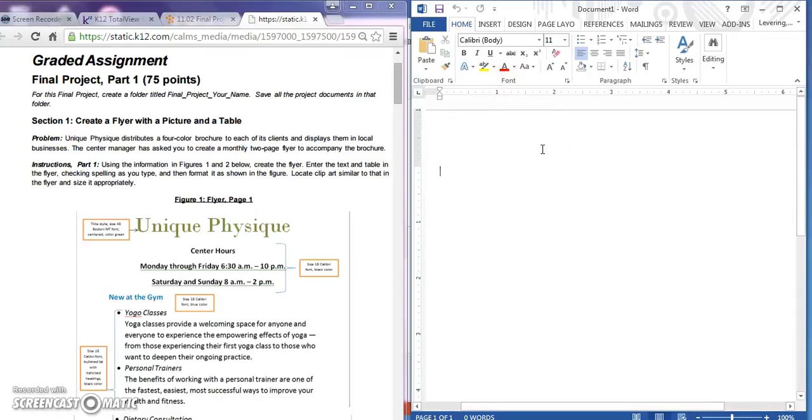Okay, so let's talk about our final project. This is part one of our final project, and we are interning at a gym called Unique Physique, and our manager has asked us to create a two-page flyer to accompany a brochure. So you're going to follow the instructions on the right of my screen here, and you're going to create your own flyer in a Word document here.